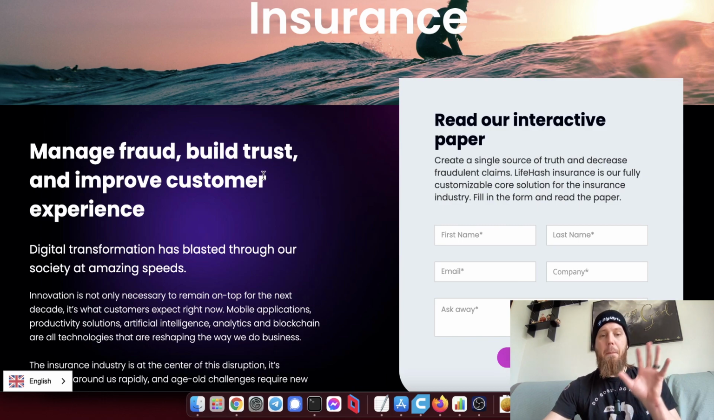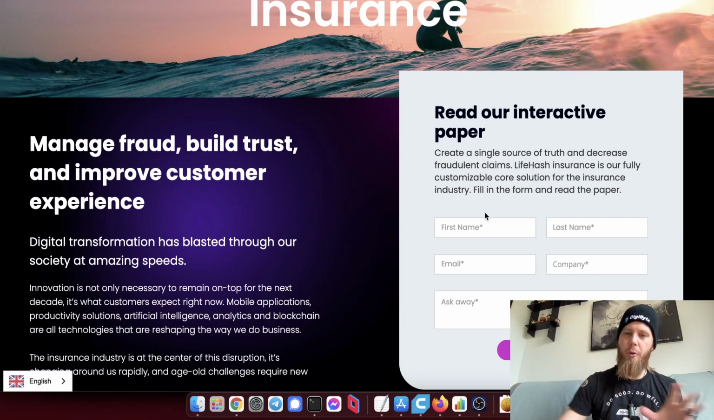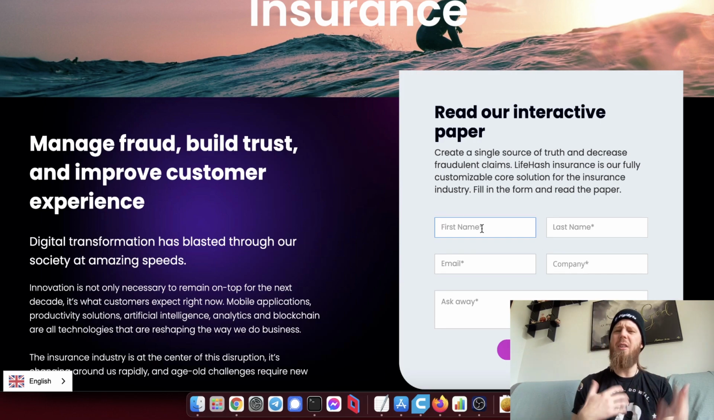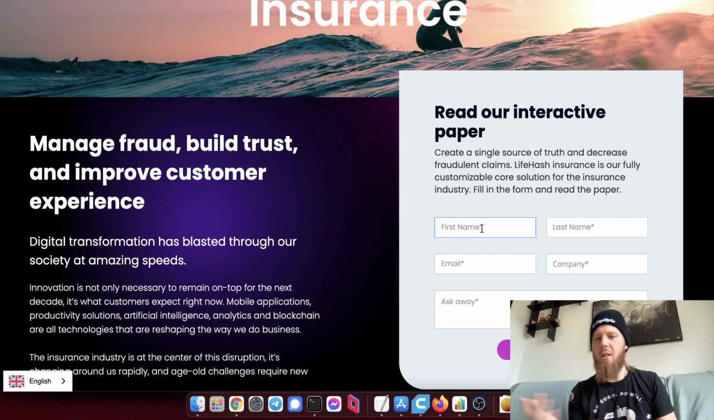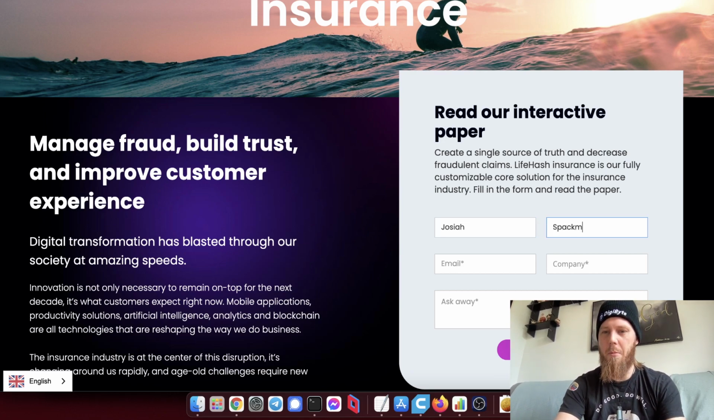Really cool here. Manage fraud, build trust, and improve customer experience. So we're going to go through and read their interactive white paper. I would encourage you to put your own details in there, because obviously they're going to want to be able to catch up with you as an end user, and send you an email, I'm guessing, when there's an announcement. I presume that's why they're asking for it. But anyway, we'll pop my details in here, and thanks to the magic of post-production editing.